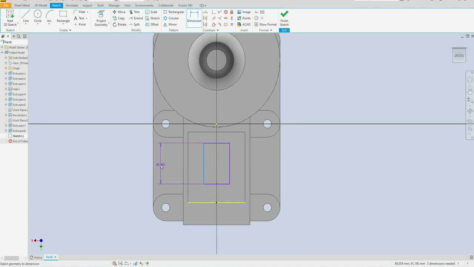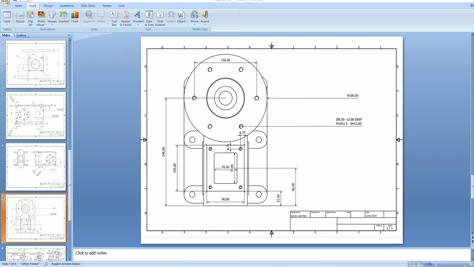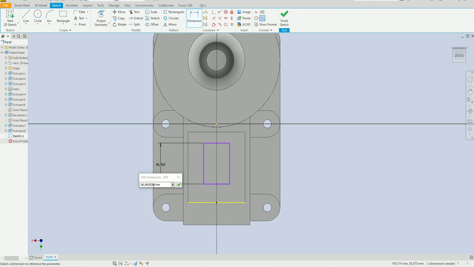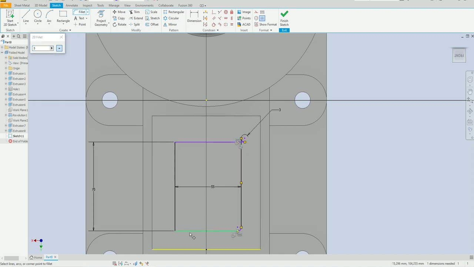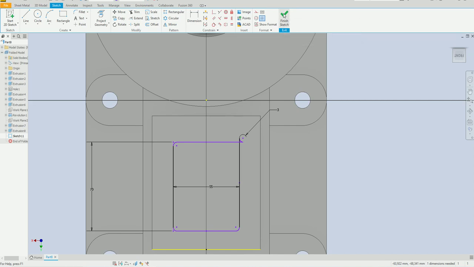Dimension, this is, let's see, 70 millimeter, and this is 50. Radius 3 millimeter. 3 millimeter fillet. 3 millimeter here. Finish sketch.